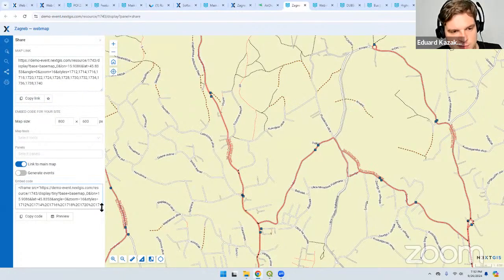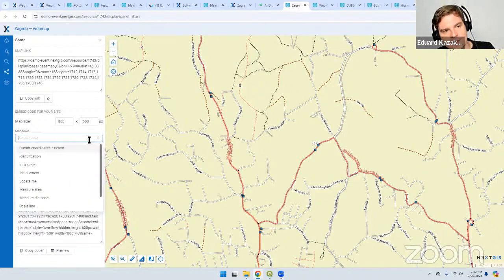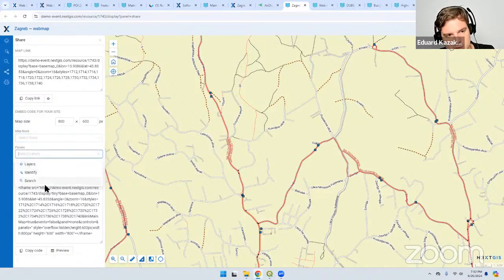Also, you have embed code for your site. So you can embed this map to your own site. You have iframe code here. And you can select which tools you want to use at this embed map, like which map tools and which panels should be available in this embed map.